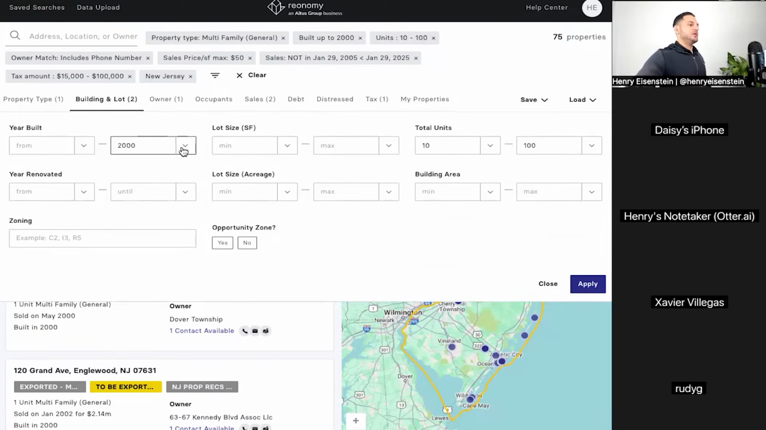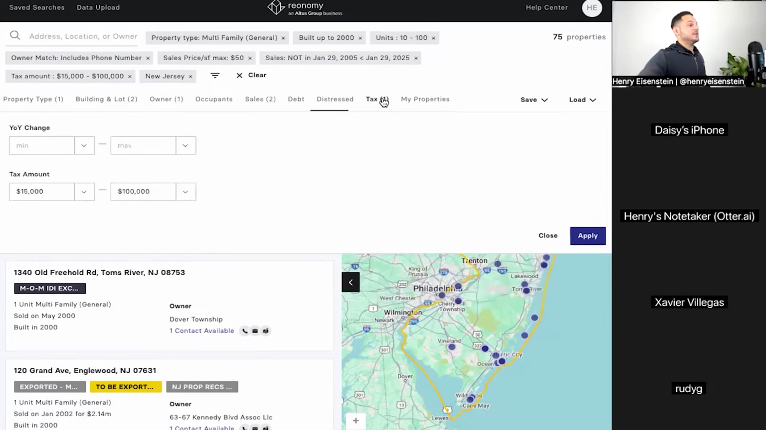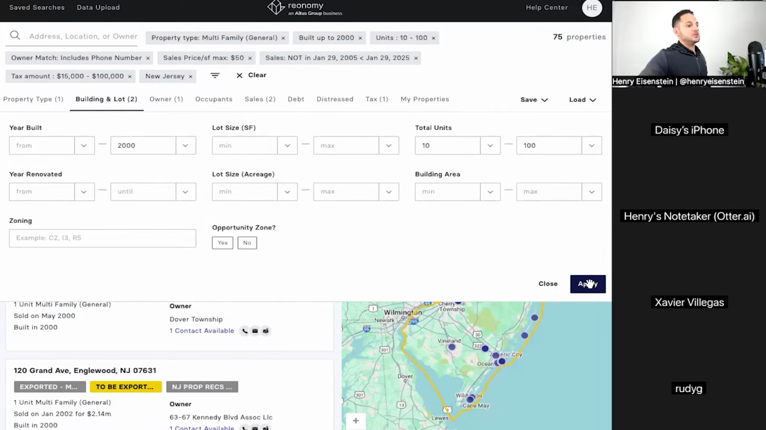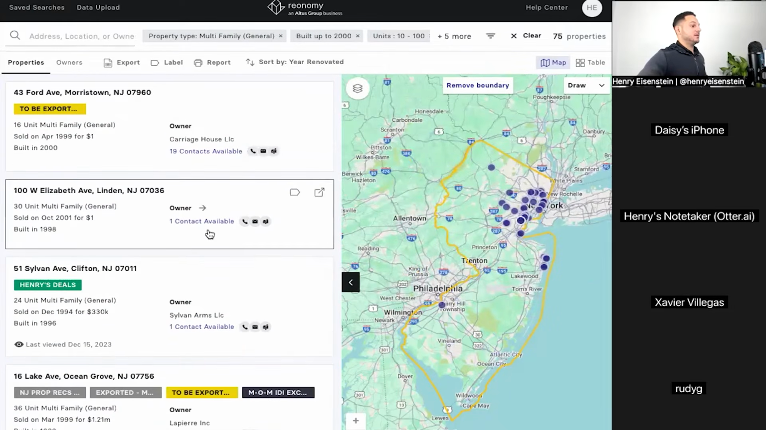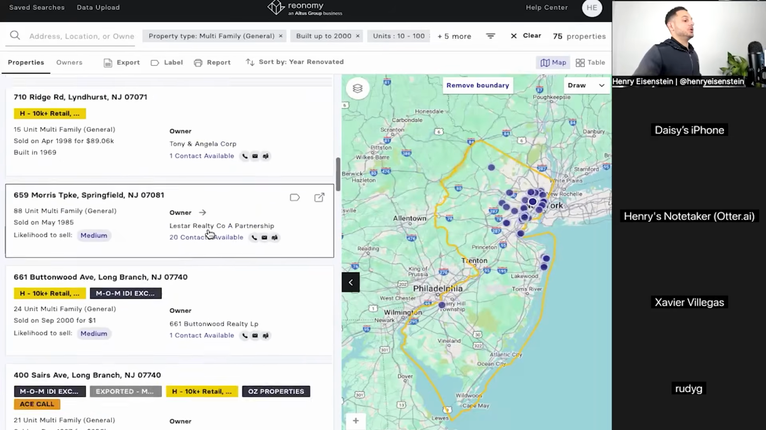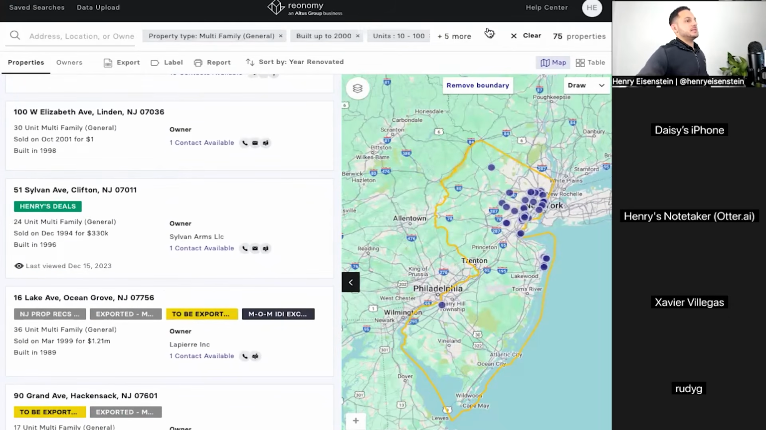They're built before the year 2000 and have not sold in the last 20 years. When they did sell, they sold for less than $50 a square foot. The taxes are between $15,000 and $100,000, and it includes a phone number. So I'm going to click apply, and I only got 75 properties in this list, so it's not exactly a great list, but this is going to be a good list for you to start with, okay? And now you can do this for any state that you want.